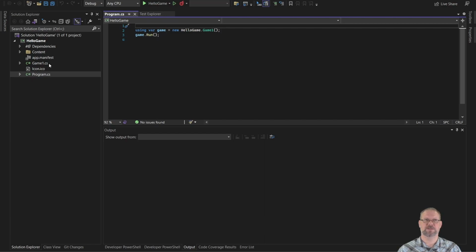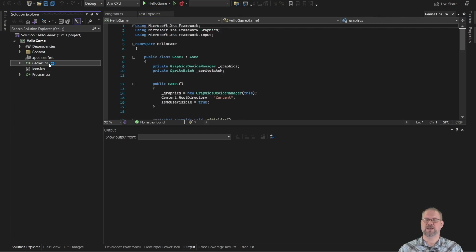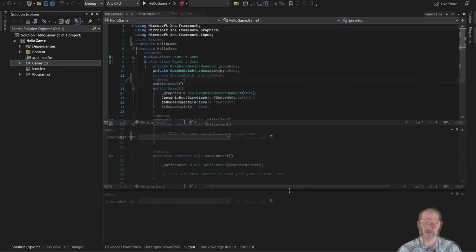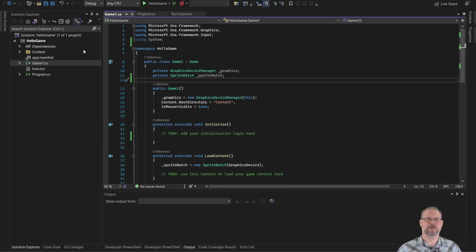So that gets us this class, and this is really the lion's share of what we work with in Monogame. So here we have our Game class that was created for us from the template. And you'll notice that there is a bit of logic already in here.